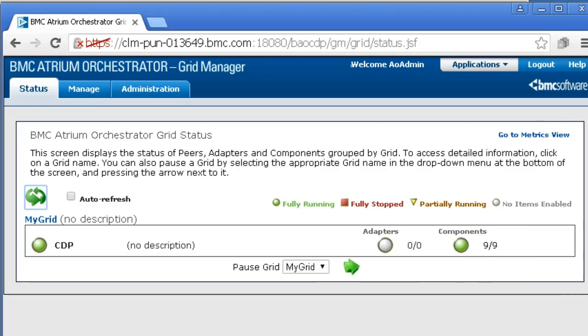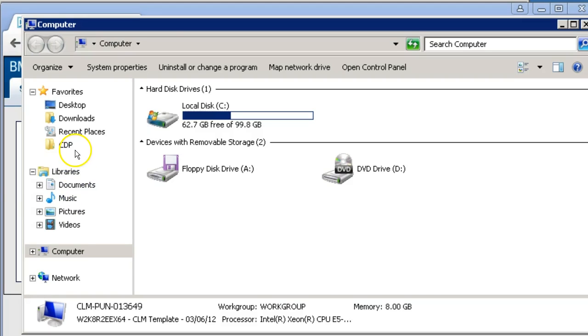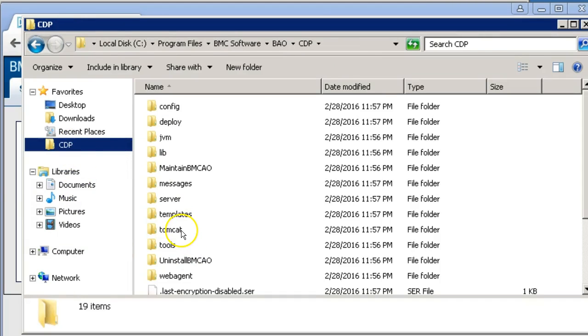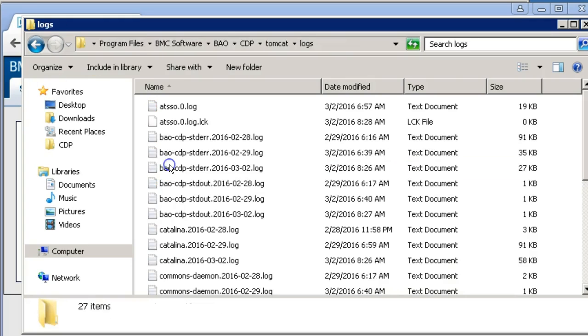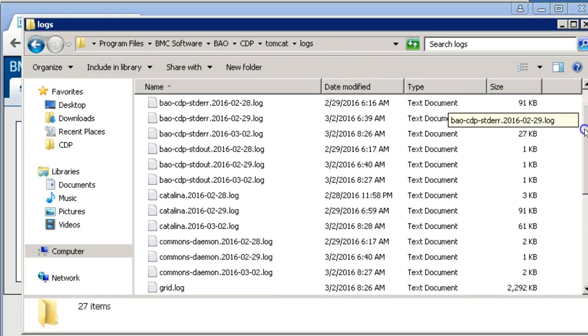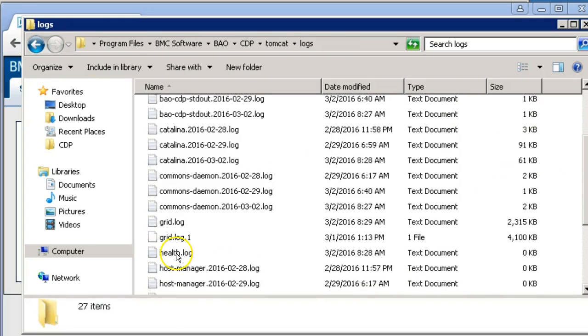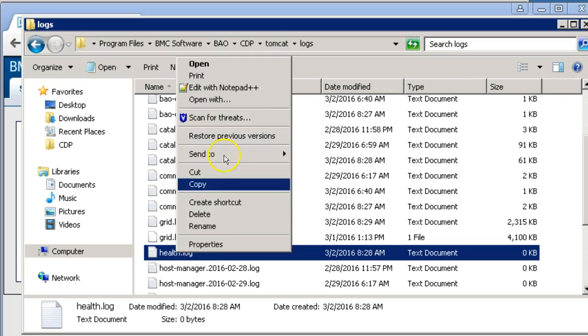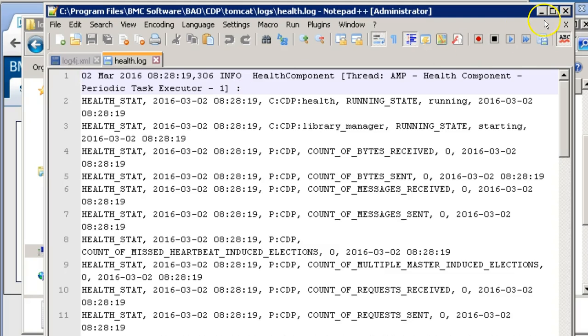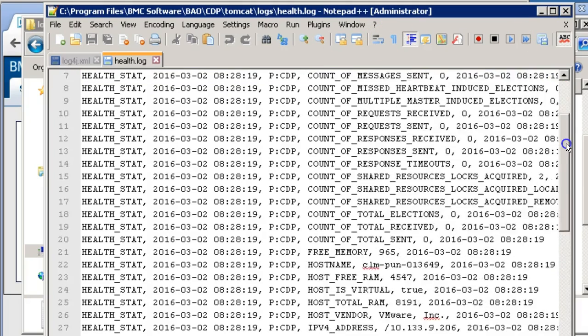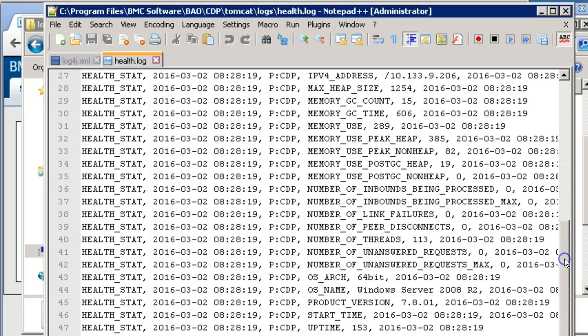Now let's go to the CDP install directory. Go to CDP, Tomcat, and logs. Now, if we scroll down, we can see that we have a health.log this time. Let's open it in Notepad++, and we can see that all the health information is now being captured in this new log file.